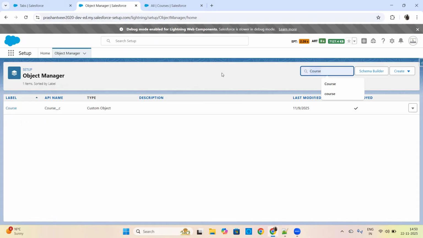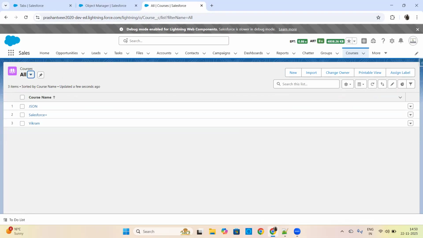Another thing, why has Salesforce given us an opportunity to select or keep the object without the tab? I mean, is there any reason why the tab is not a must for a custom object every time we create one? So I will give you the answer in this particular lecture. So we have the course, and we can see that the course is available here, and we have the records as well.